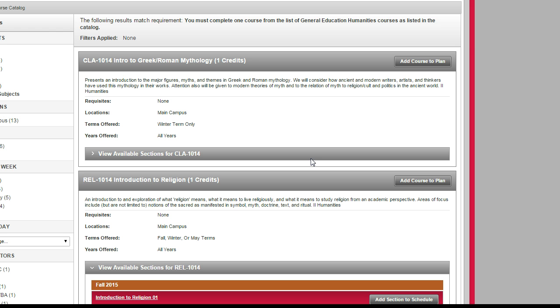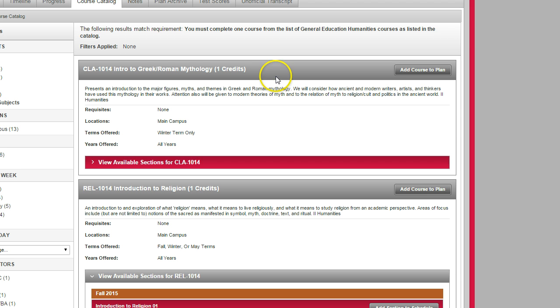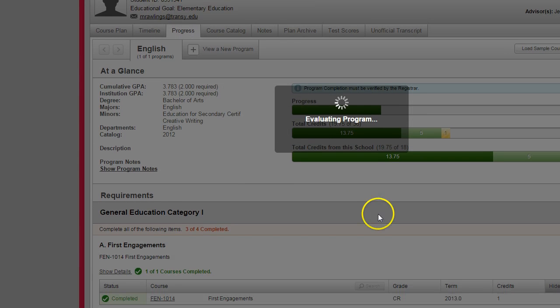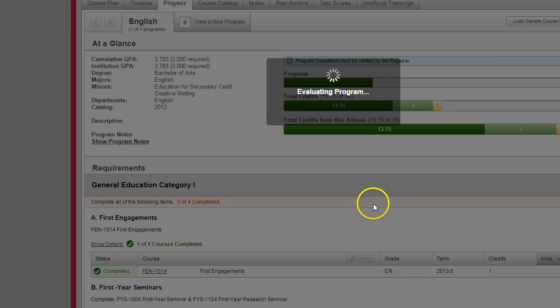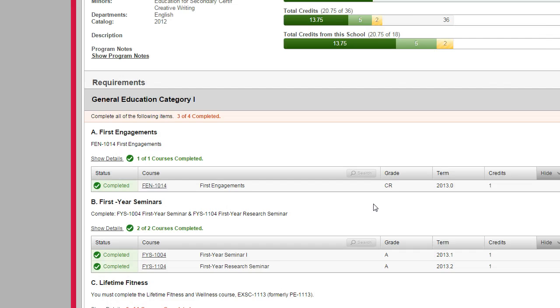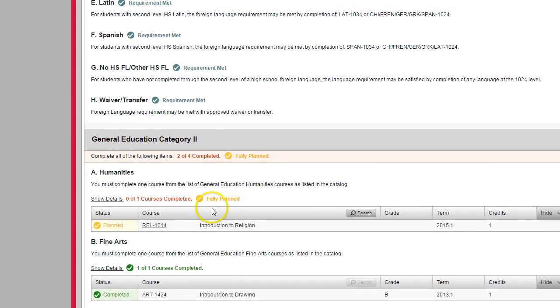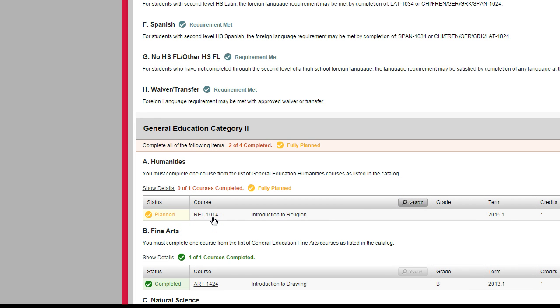Students are able to do this on their side. You can also do it on the advising side. If you go back and look at the progress, you'll see that the planned course, Religion 1014, is now listed under the humanities requirement.